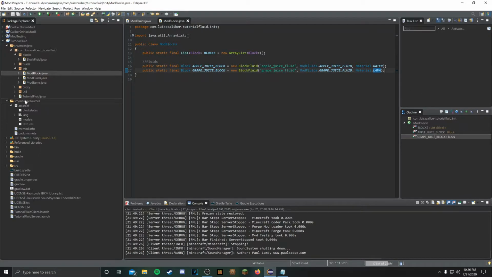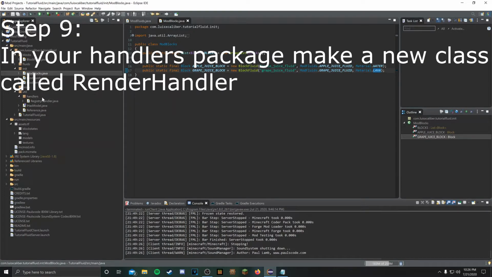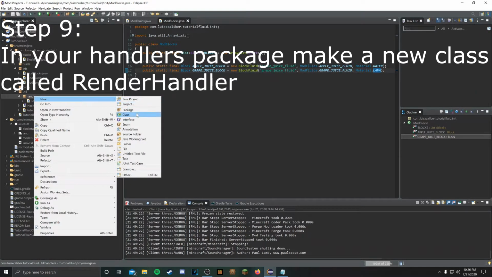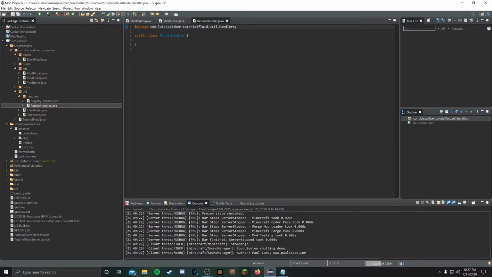And now we're going to be going to our util package over here. We're going to be going to our handlers, if you have one. I think maybe you should. I don't know how your thing is set up, but in my handlers, I'm going to be creating a new class. And in this class, I'm going to be setting up render handler. And this class is just going to be taking care of rendering the models and such like that. You don't have to name it render handler. It could be whatever you want, as I've said before in previous classes.